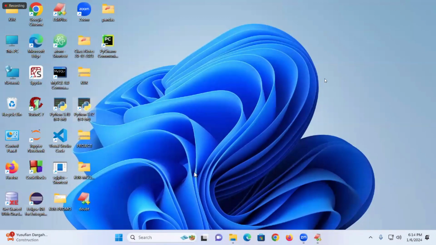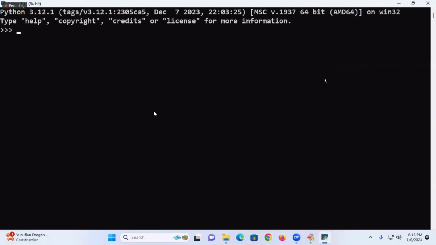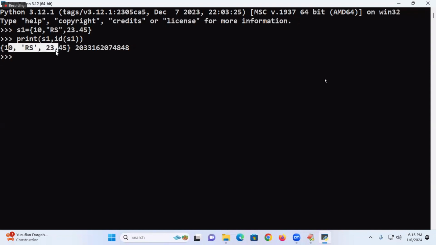Here, we'll go like this. Try to look into this. I'll say S1 is equal to 10, some RS, some 23.45. This is called the set. Print of S1, comma ID of S1. I'm just taking it like that. This is my given data. See, sometimes it is coming in the same order. We can't say that every time it will come in the same order or a different order. We cannot predict it.